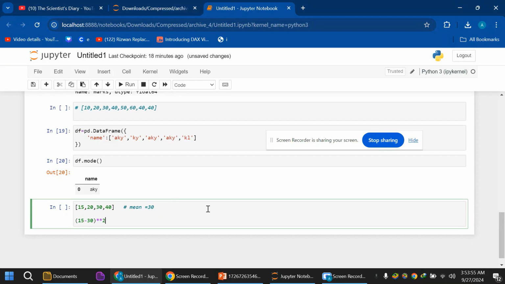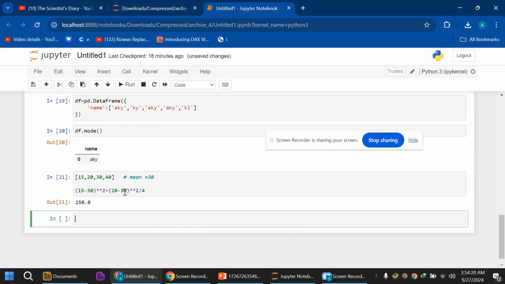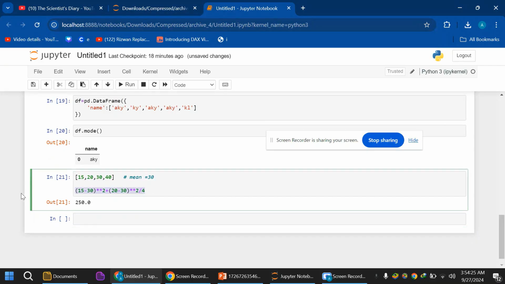Double asterisk is used for the square. Then it will add the next value: it will take the 20, subtract the mean from it, and take a square again. It will continue up to the nth value, and then divide by the total number of values we have. The total number is 4. In this way it gives us the answer. This is how variance works, and it tells you about the variability of data.